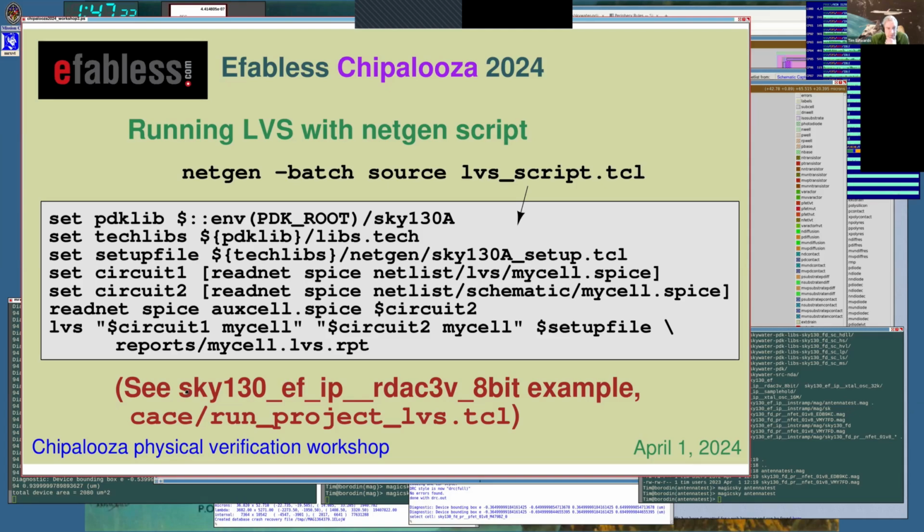There's an example of that in the sky130 EF IP RDAC in my GitHub account, RTimothyEdwards, that has an example under case. There's a script called run_project_lvs.tcl that's set up exactly this way so that it can read in the standard cell library to pick up the high voltage standard cells, because one of them is being used in the schematic netlist.